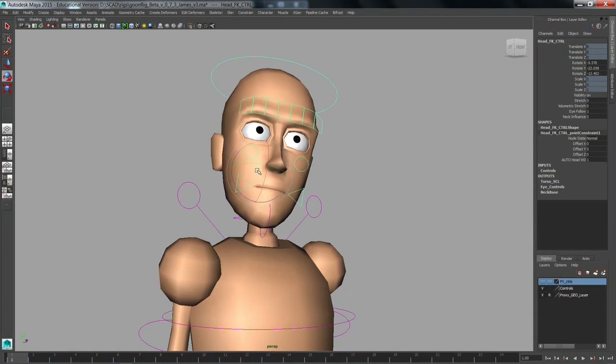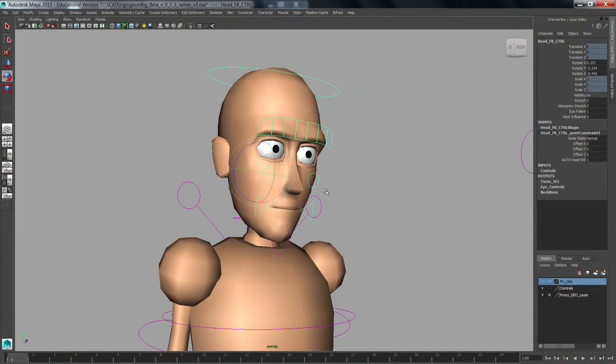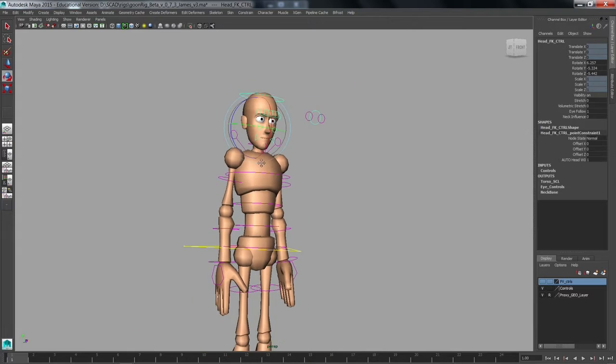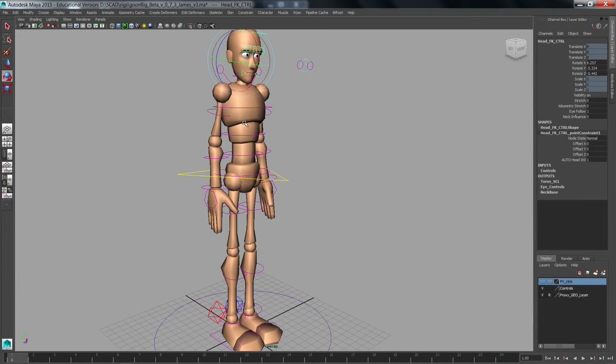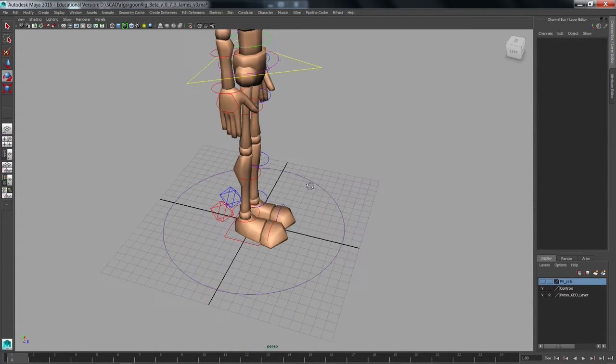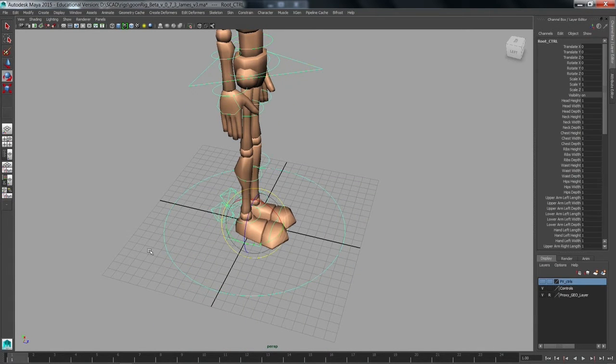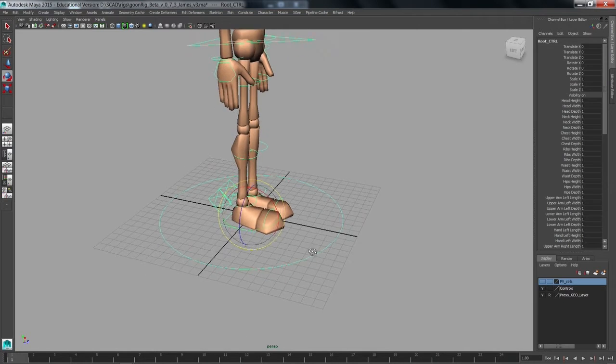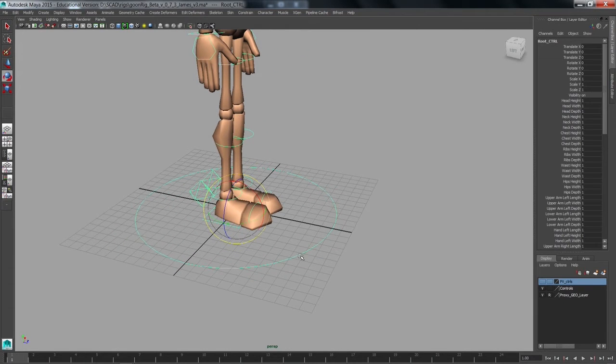Hey everyone, in this video I'm going to go over the Goon animation rig. I'll show you how the controls are set up and give you a sense of the way I would go about animating this character. If we jump down to the bottom, he's got this ring down here that is the root control. This is not one that you want to animate.